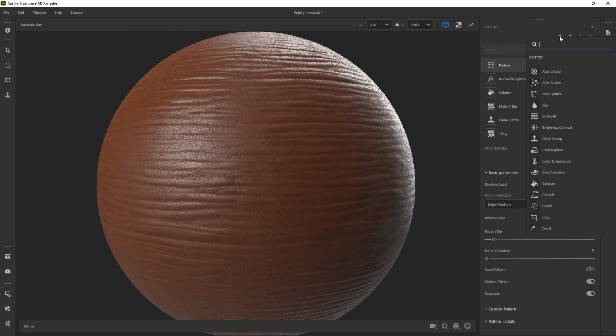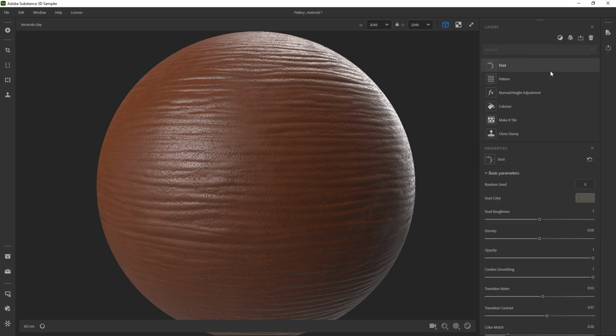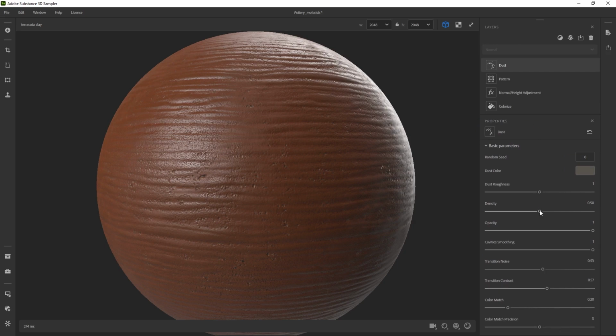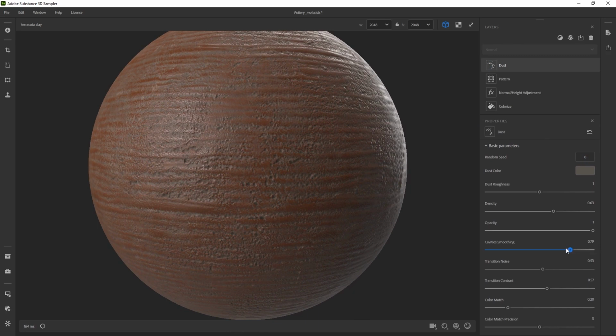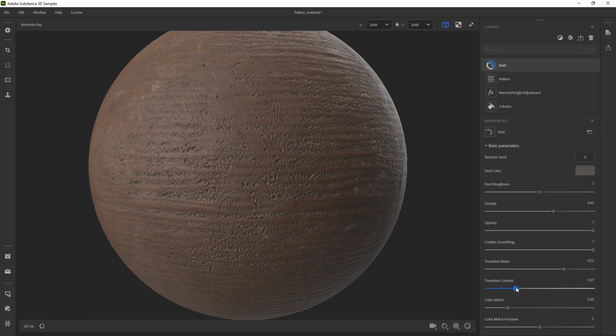So let's go to dust, add a bit of dust. And in the dust one, let's go ahead and increase the intensity again, just so we can see more of it. And we're going to remove the cavities, or actually increase the cavities. Play around with the noise transition and remove a bit of the contrast as well. All right, so this is basically what the dust is doing, it's trying to target those crevices, which is perfectly fine. And we can remove the amount of dust.